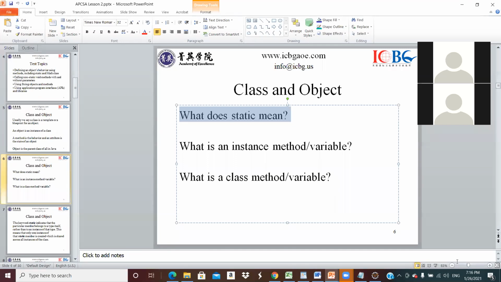Okay, so I do have a slide to talk about this. I will ask someone to read that later on. But let me just skip this one. What does static mean? What is an instance method, or what is an instance variable? Evan.